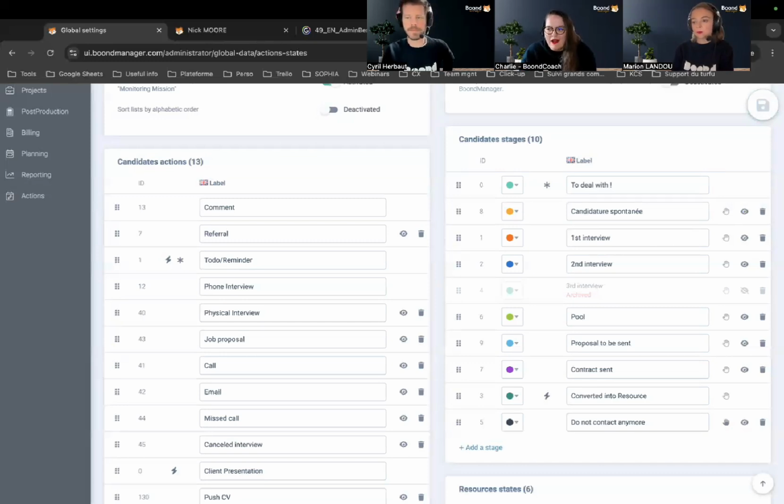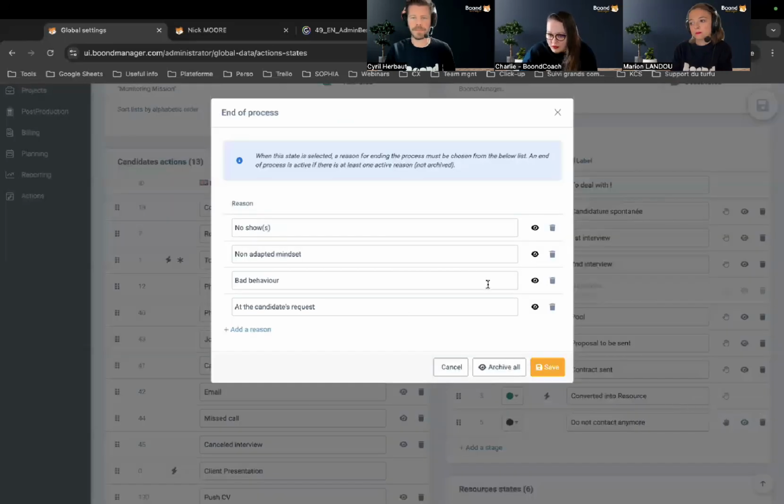Now, talking about the little icons on the side that might have drawn your attention, you can actually add other analytical elements. You can, for example, click on the hand icon. And this one here is to decide if a state is actually an end of process. And so you can include a list of end of process reasons.